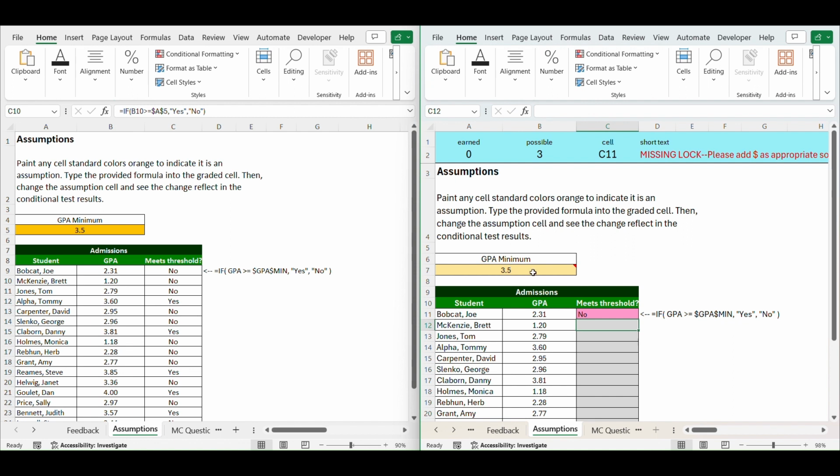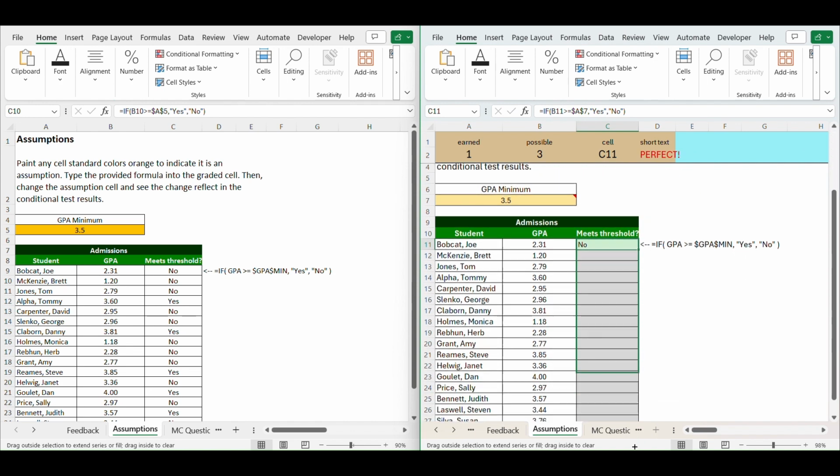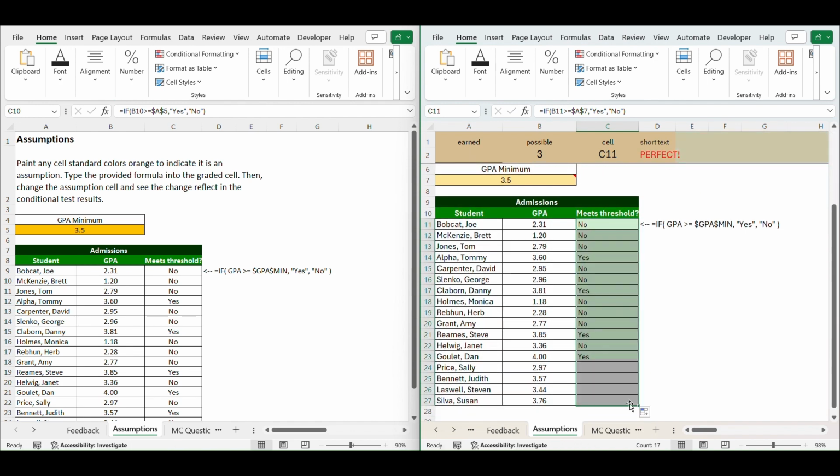Like so. But like we did on the last tab, we need to put the cell lock so we get it green. And if we copy these down, we will get all of our points.